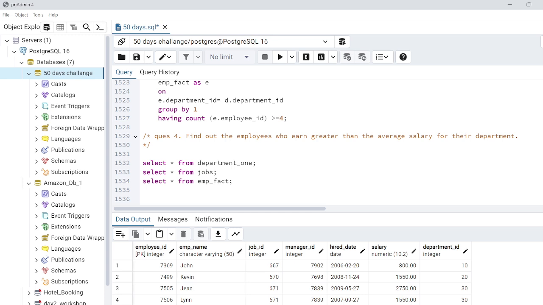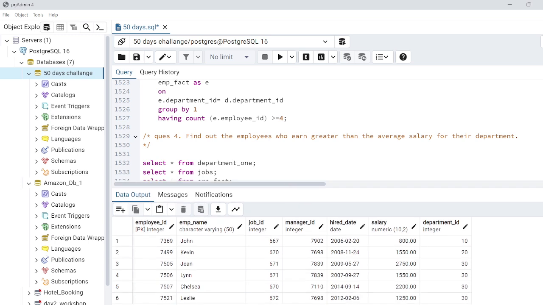So today we have one of the business problems, and the question is: find out the employees who earn greater than the average salary of their department. We have three tables here, but we don't need all three for solving this query because there is no such requirement. The question is asking about the employees who are earning more than the average salary in their own department. For example, let me take this department ID.